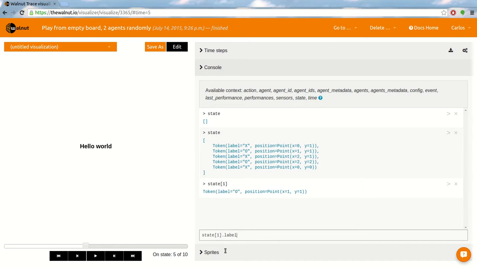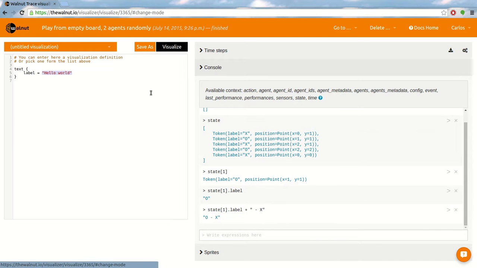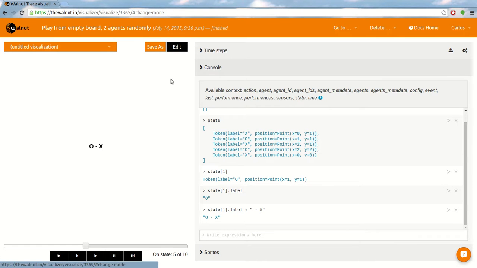You can see that I can write all these complex expressions here, and they will be evaluated. So these sorts of expressions are the kind of things we can write for our attributes.